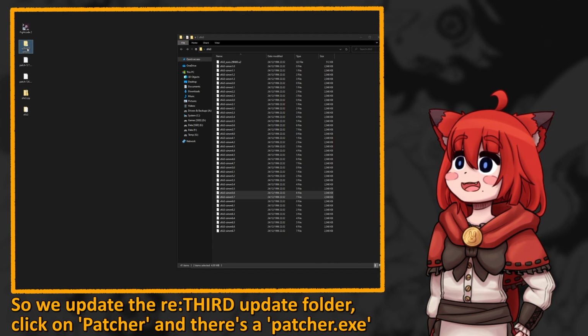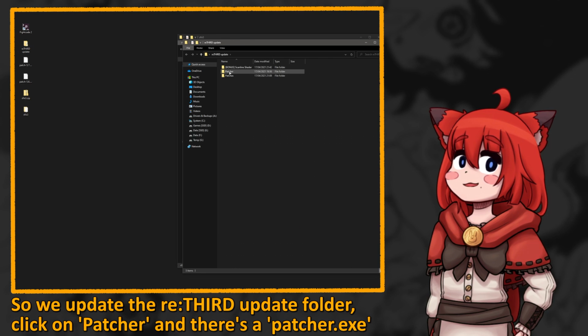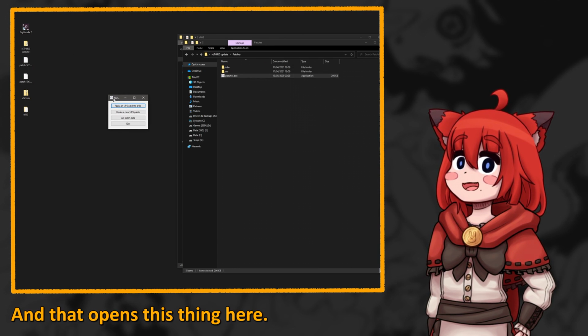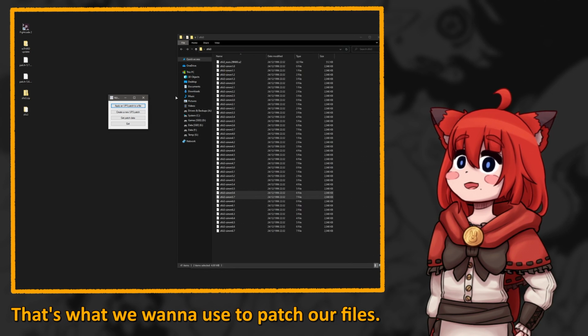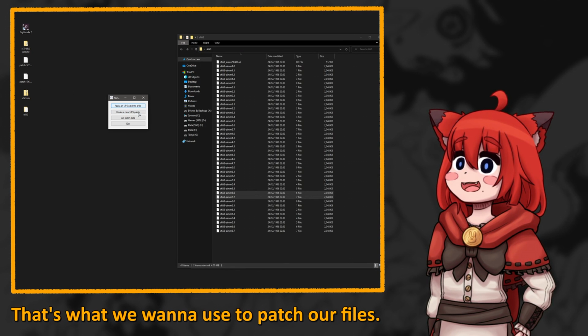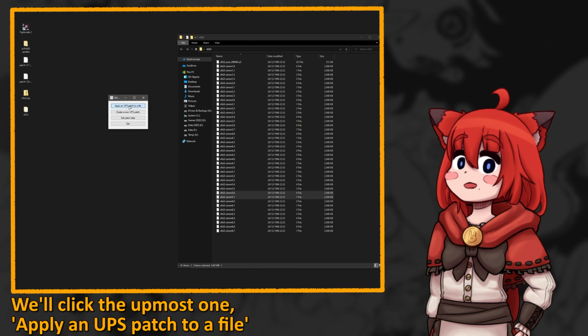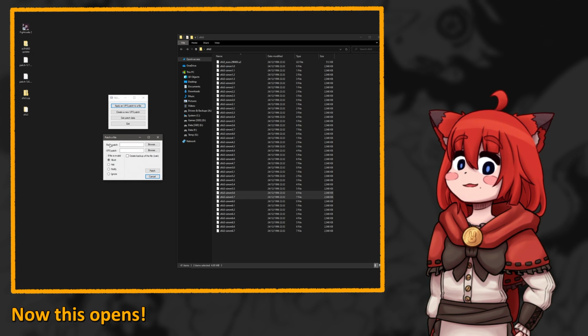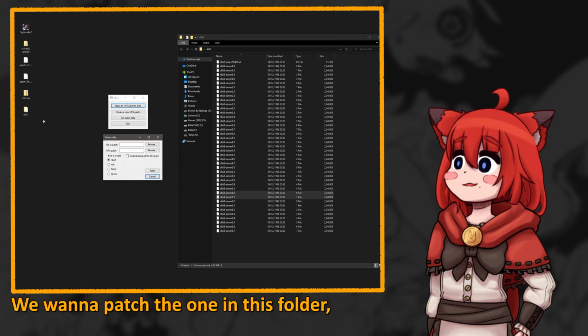So we go to the update folder, click on patcher, and there's a patcher.exe. That opens this thing here. That's what we want to use to patch our files. We'll click the uppermost one, apply an UPS patch to a file. Now this opens. What file do we want to patch? We want to patch the one in this folder, these two files.